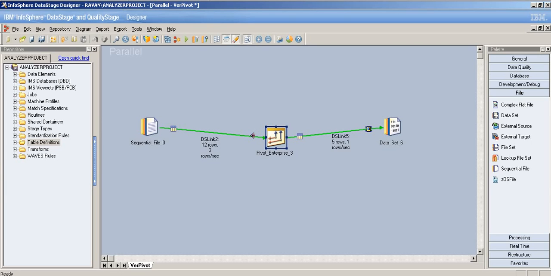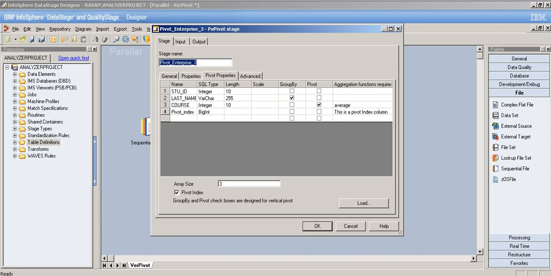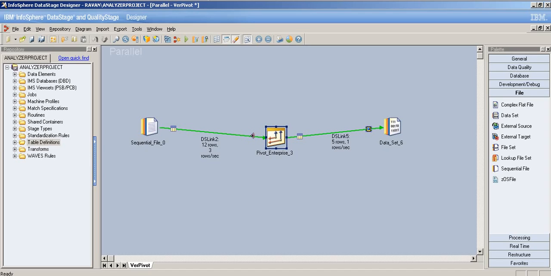The other thing is, we can perform group by functions or aggregation functions on pivot enterprise with vertical pivoting. And the most important thing is that aggregation functions can only be defined on the pivoted column. If you choose any other non-pivoted column for aggregation functions, it's not going to work. So you need to have your aggregation functions only on the pivoted column. That's pretty much it about the pivot enterprise stage, guys.